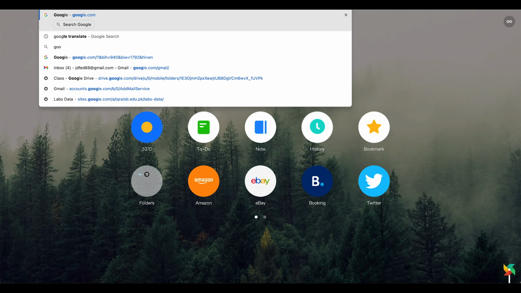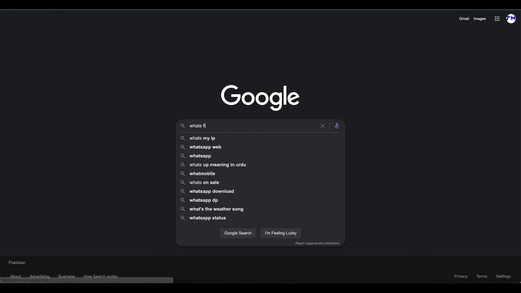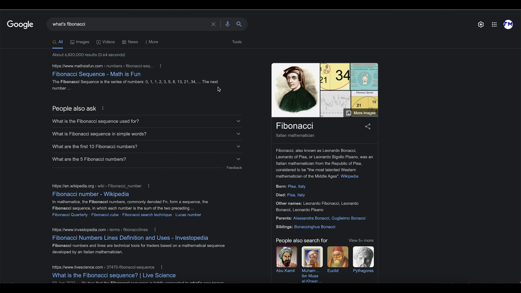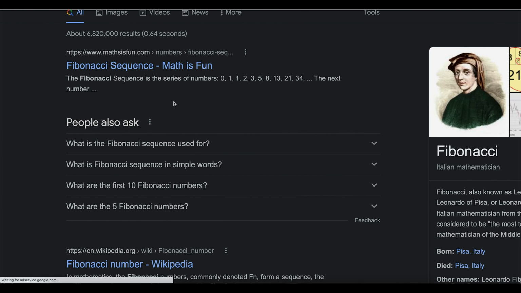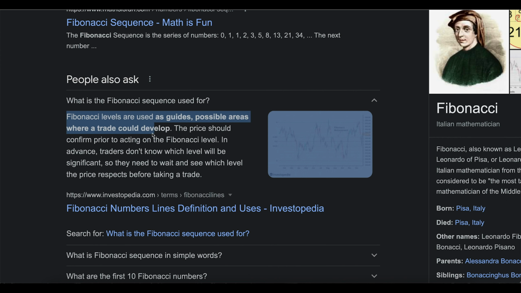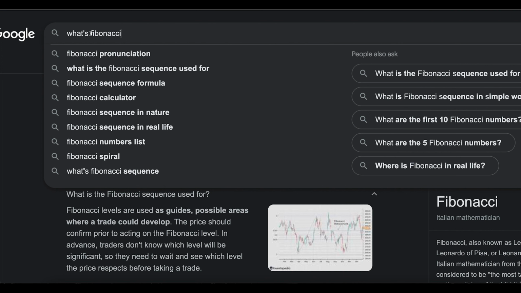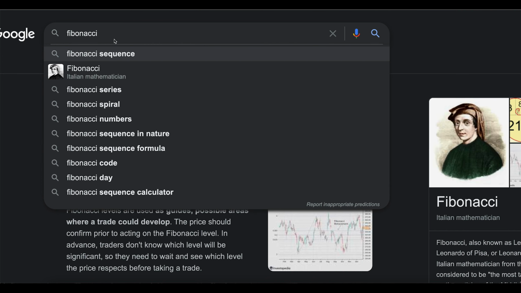Okay, so what I'm going to do is go to Google once again and let's talk about Fibonacci. So, what's Fibonacci? First of all, I'm not going to dive into the mathematical equations. But let's just read an overview: Fibonacci levels are used as guides, possible areas where a trade could develop. The price should confirm prior to acting on the Fibonacci level. In advance, traders don't know which level will be significant, so they need to wait and see which level the price respects before taking a note. Now, that is a very huge overview, which was kind of boring, honestly, for me.